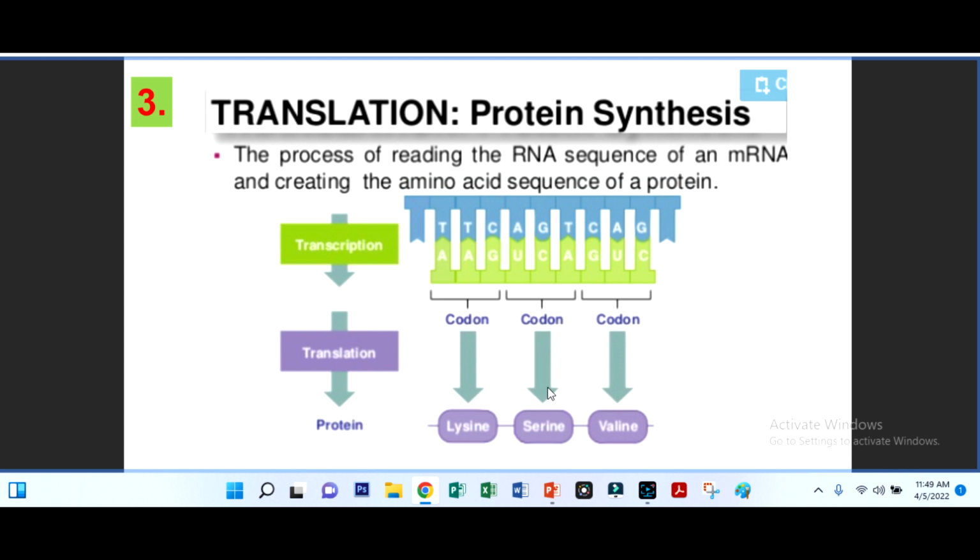Okay, so later on, we'll be doing that. Dapat may mga screenshot kayo ng the genetic code. Okay, so codon, we have AAG, that's lysine. Okay, then UCA, that's serine. Okay. Ta-translate lang. Kung ano yung na-transcribe dito, ta-translate mo lang.